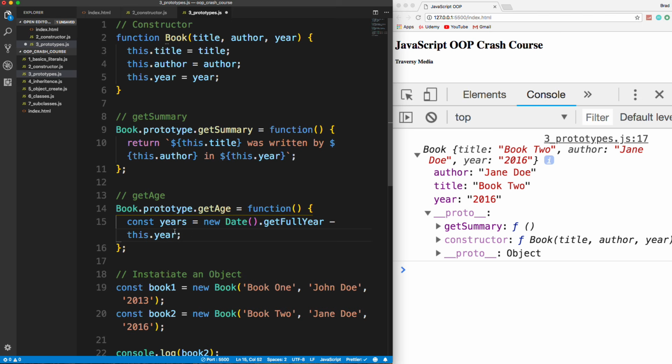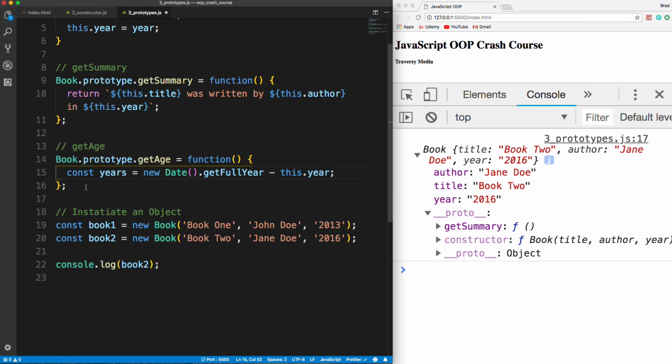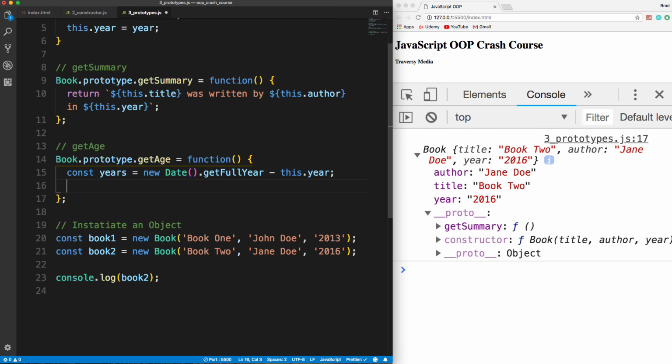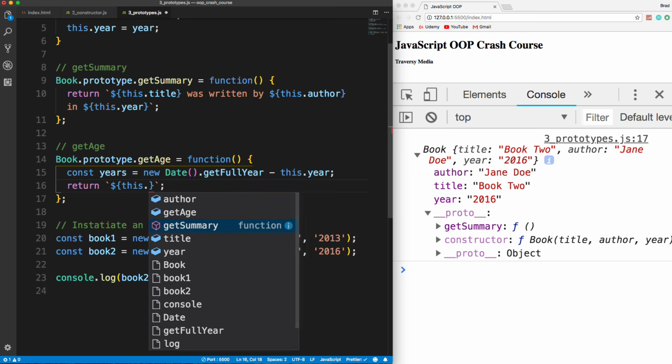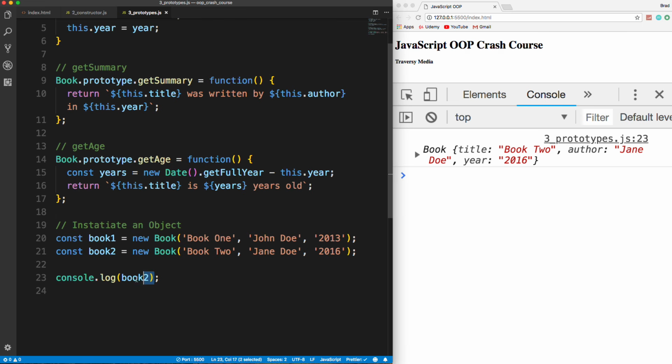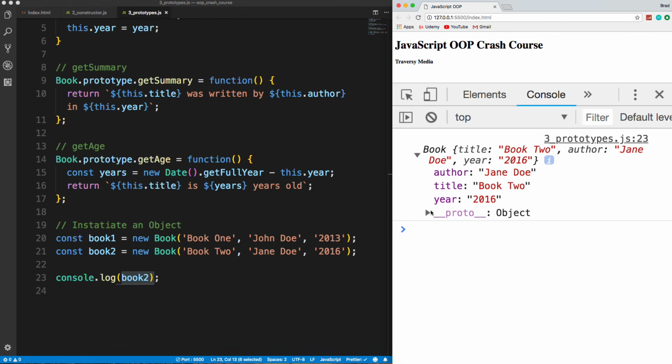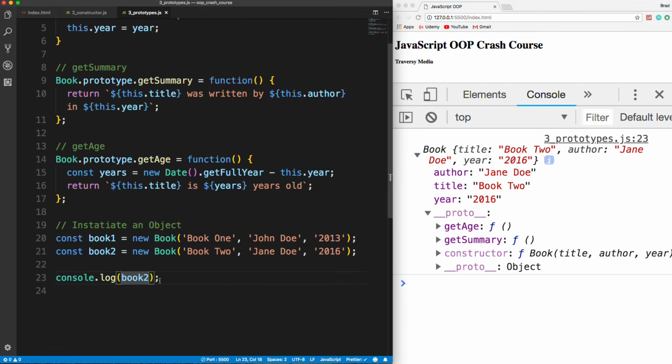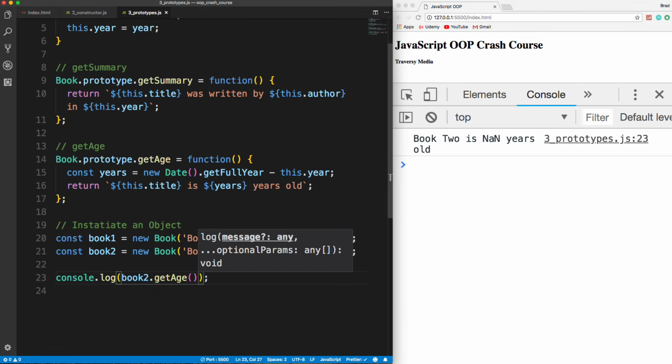And then all I want to do, let me close this sidebar up, actually make this bigger. What I want to do after creating years is just return, and I'm going to use an object literal here, and I'm just going to say I want to use the title, so I'm going to use the syntax so I can use a variable. I'm going to say this dot title is years, and then the text years old. And then if I were to save this and we just look at book 2 itself and look in the proto, you'll see get age. And if I want to use it, I can simply do dot get age and save.